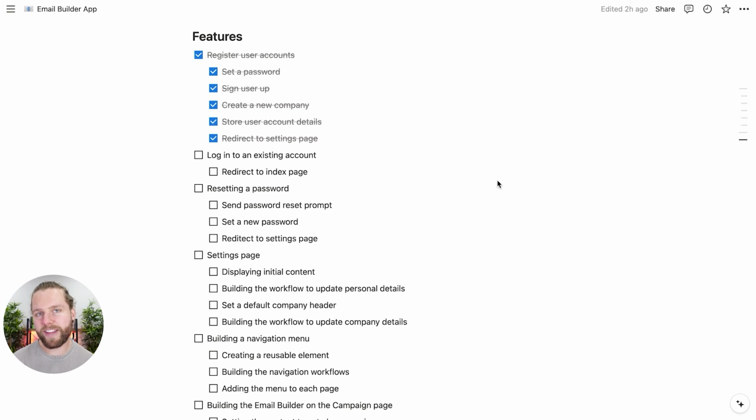Now that we've created our registration page and built the workflow to create a new user in our database, we're now going to build a page for a returning user to log into their existing account for our email builder app. Now, the building of this page will be very similar to the registration page we just built in the previous module. However, there are a few nuances which I'm going to touch on later in the module.